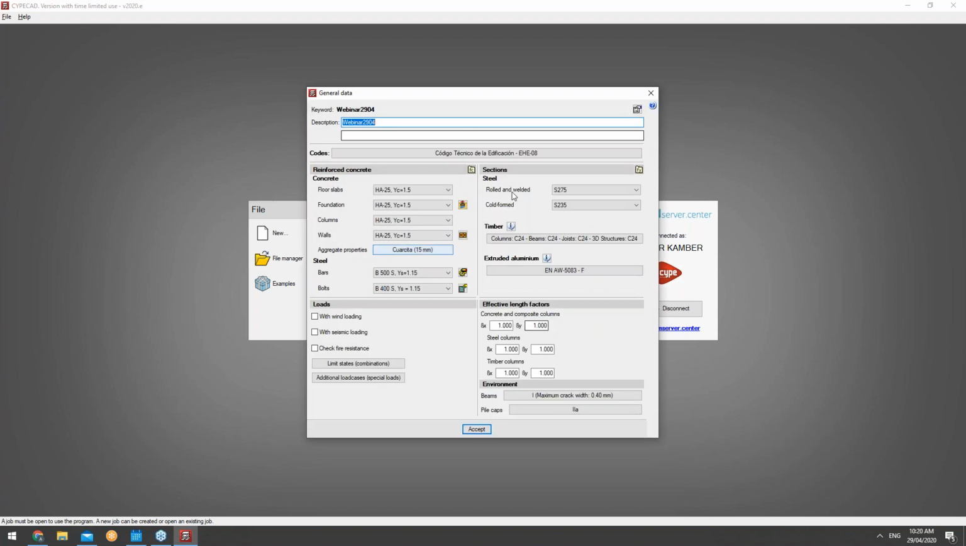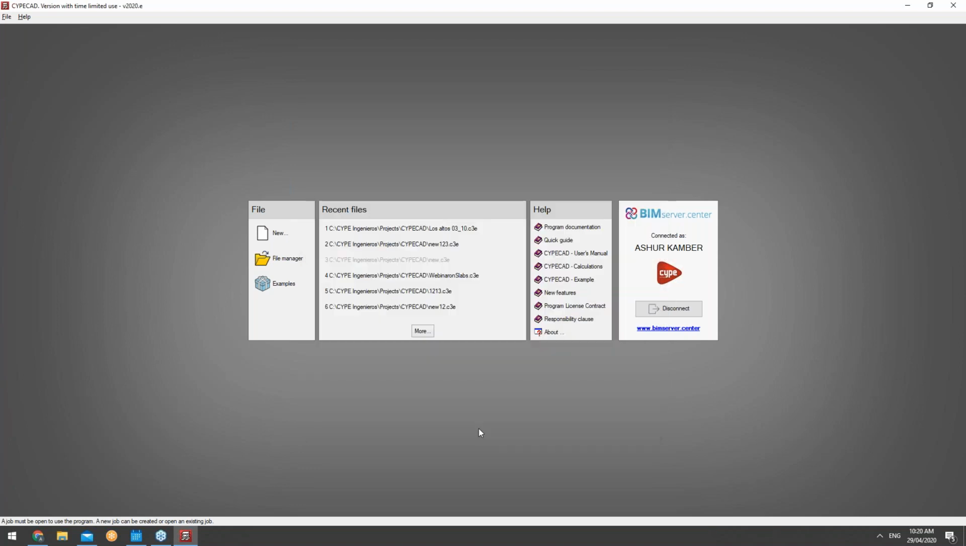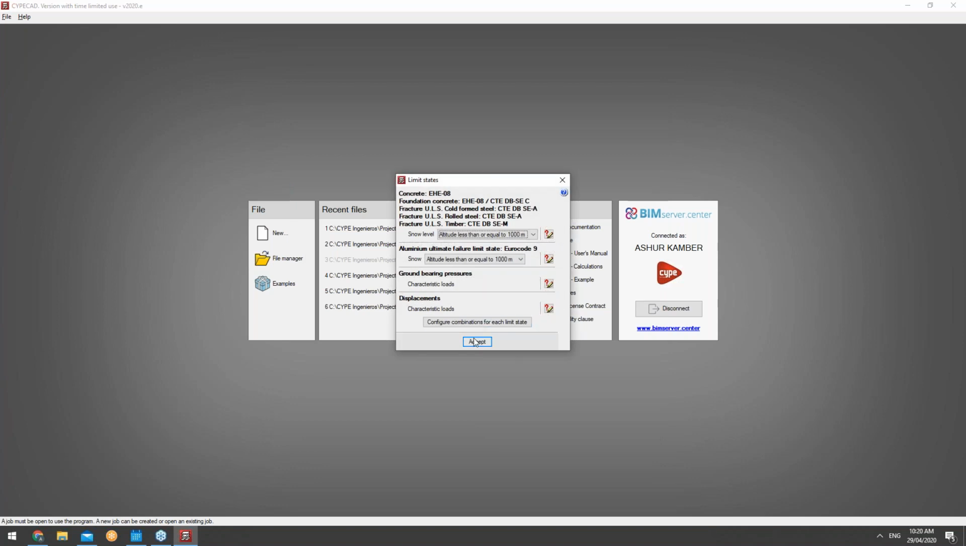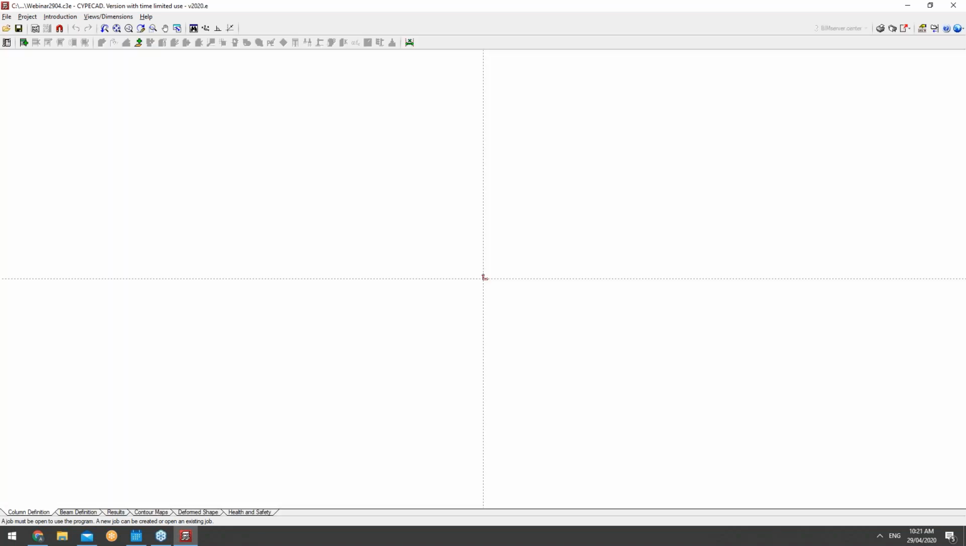Now, of course, we have the same options again. So in terms of those general data, our codes, our specifications, all our loads, you can see here, I'm able to introduce my wind, seismic, and fire resistance codes. Let's accept. Our limit states, it's fine. And here we have our blank screen with a totally empty project.